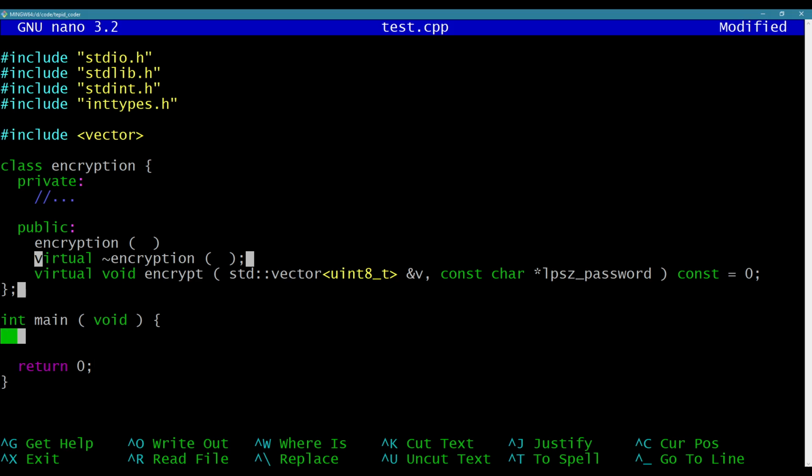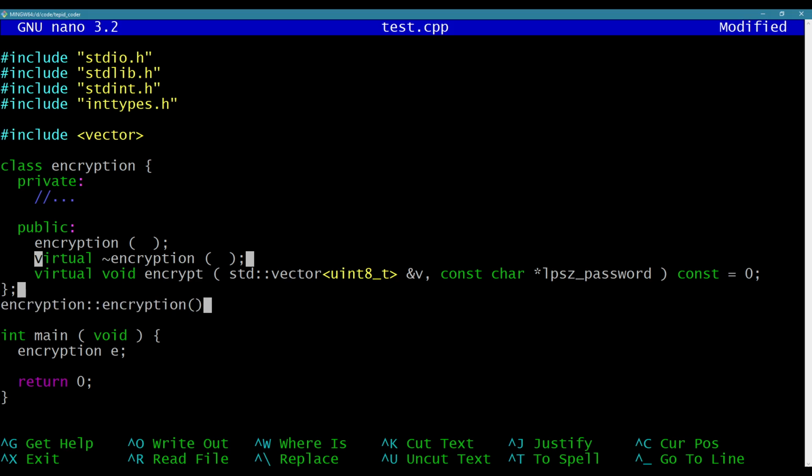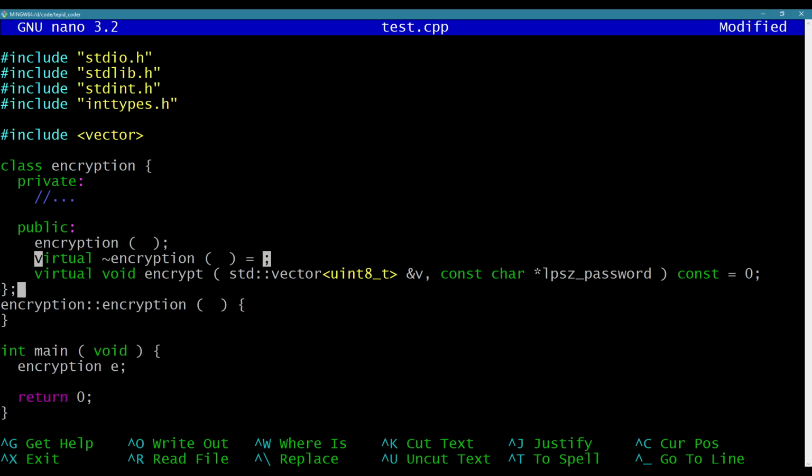So, int main, void, return 0. If I try to say Encryption e, it's not going to let me do that, even if I define the default constructor here. So Encryption e, and it's equals 0 here. Okay.